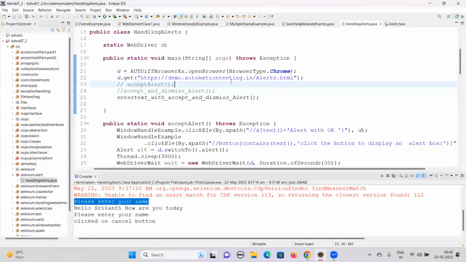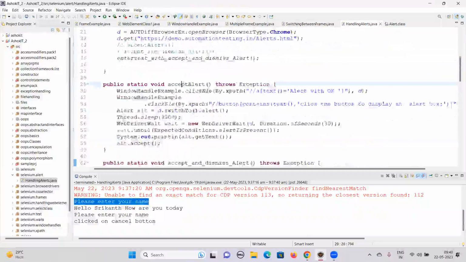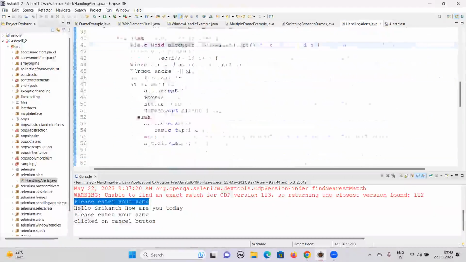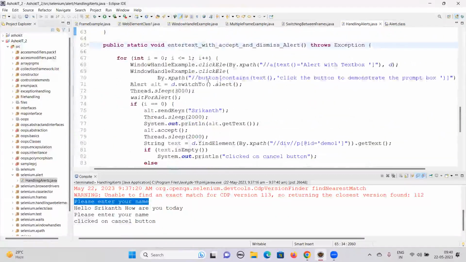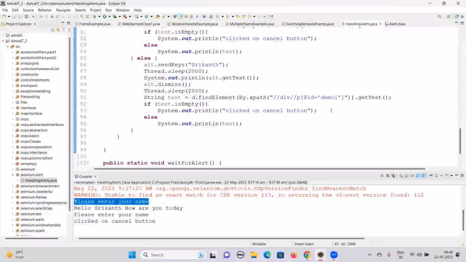I gave the examples on this and just wrote a for loop so that we can perform two actions at a time. Okay, so the first is it will just click on the OK button. Second, it will click accept and dismiss. And third, first it will enter, then click on accept, then verify the text. Then the next one will enter the data, click on dismiss, and then validate the text. If the text is available, it will show. Otherwise, it will print on cancel.